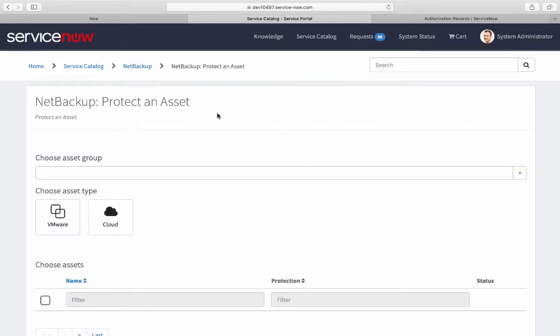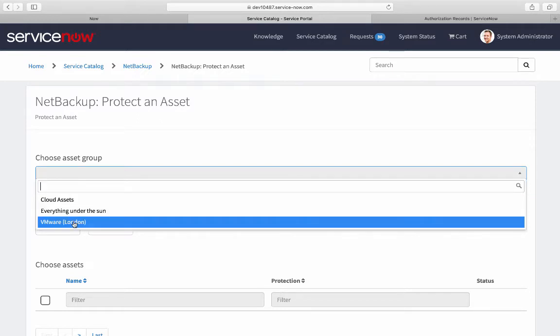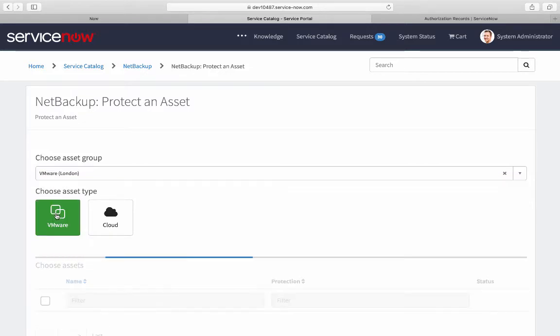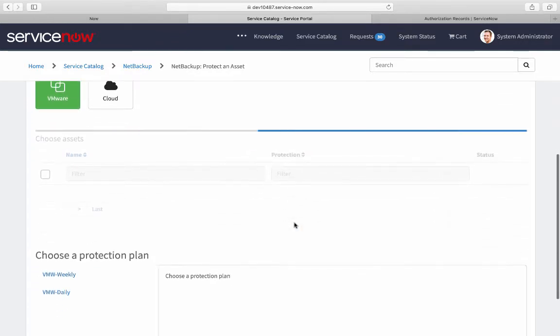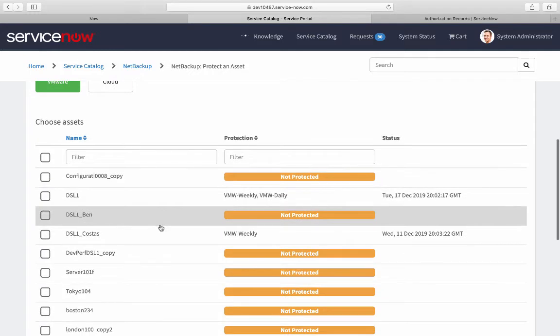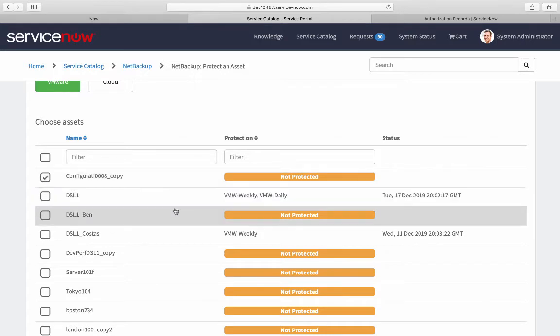When I select that, we are presented with a form. First of all, I need to choose the asset group that we're going to select the machine from. So I'm going to select, in this case, VMware London, and we're going to choose the asset type as VMware. Once I do that, ServiceNow will then go away and pull back a list of all of the machines that are VMware for London. And we can go and select a machine on here that isn't protected. Let's pick the top one.